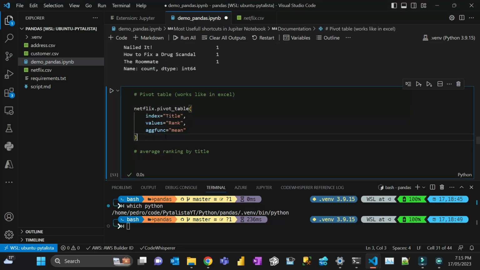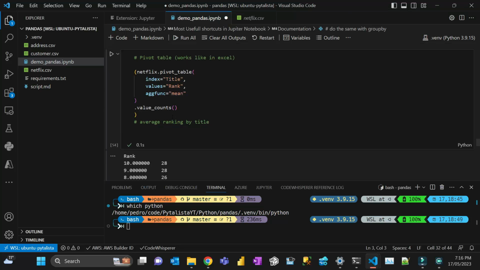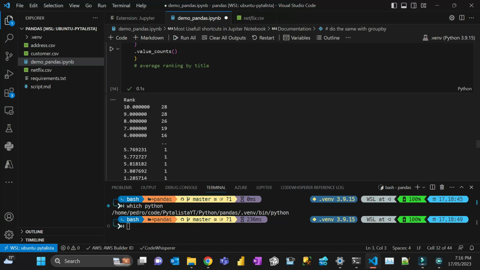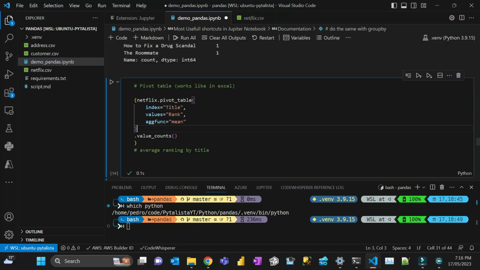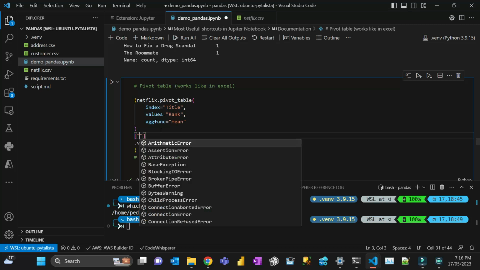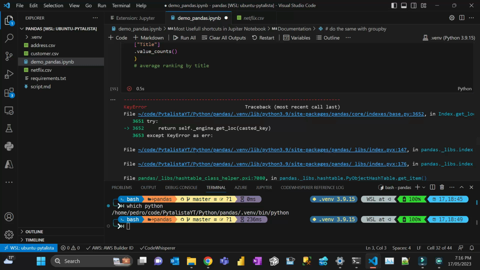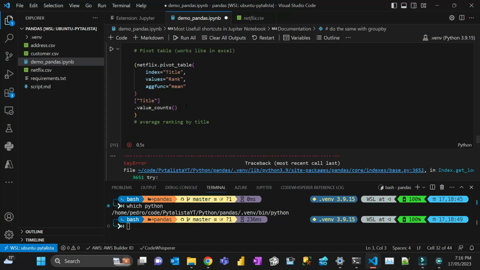And then what I can do here, if I do what I taught you before, if I put parentheses, then I can just put a dot value_counts, and then it's going to count... what did I do wrong here? No, it's going to count how many times that rank appears, but I need to select the column. So I wanted to select title. Should work now? No, it didn't work. Ah, I think I'm doing everything wrong here.